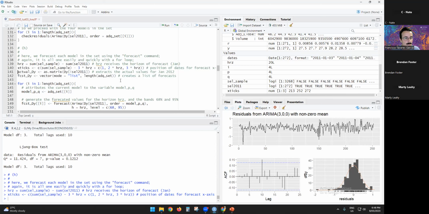Now, actual dy. This is where we're going to save the actual values that we found for January 2012. So look here, actual dy receives as matrix, and then we're looking inside of our difference matrix and selecting everything that is not 2011, right? We had 2011 in a month, now we're selecting just that month that is in 2012. Extracts the actual values for January 2012.